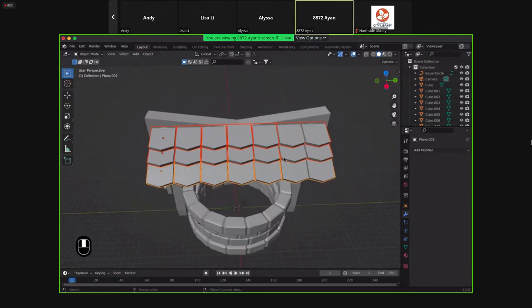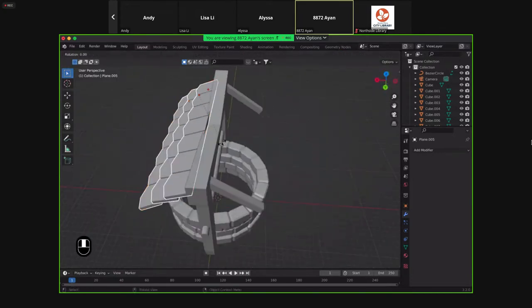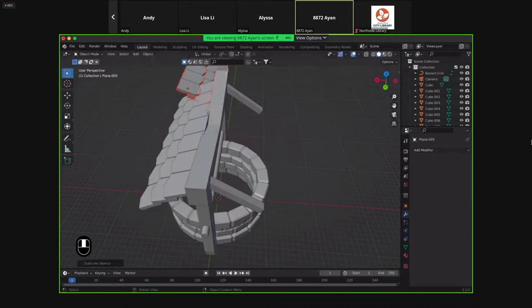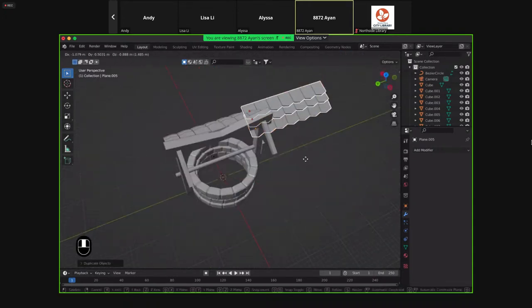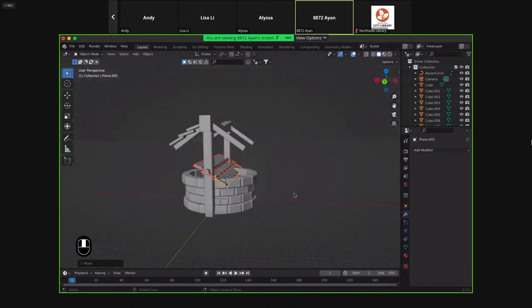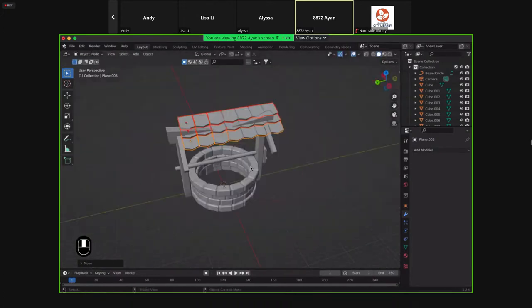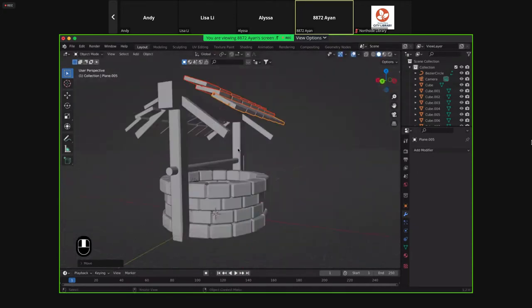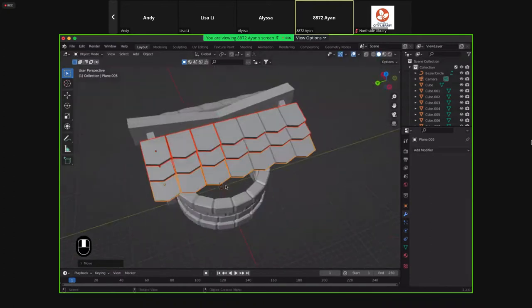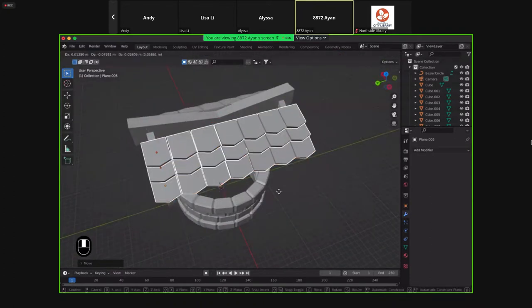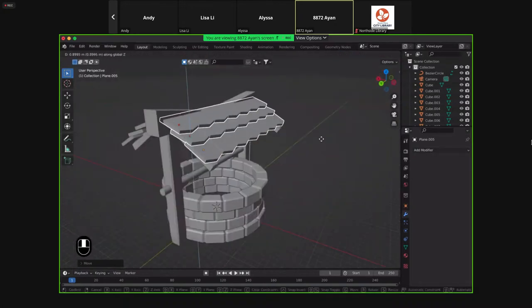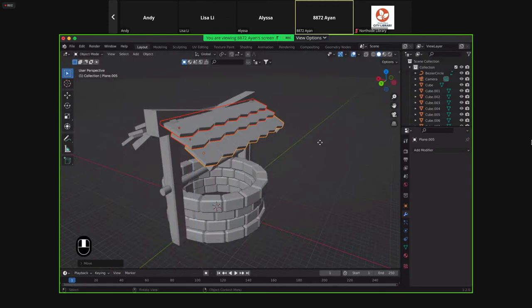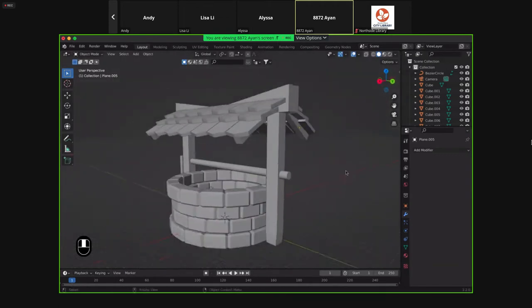I'm just going to select all of them and I'm going to hit Shift D, R to rotate, and then Z to rotate on the Z axis. Type in 180 to flip it around. I'm just going to move these into place right here. G, Z. Just move this into place. Nice. So that's the basic modeling of our well done.